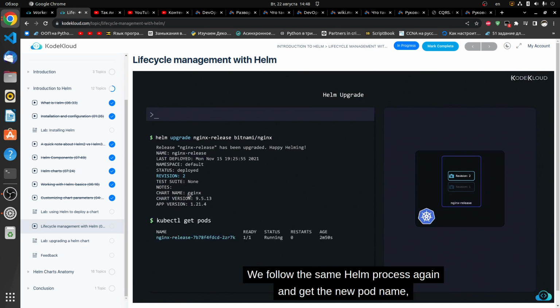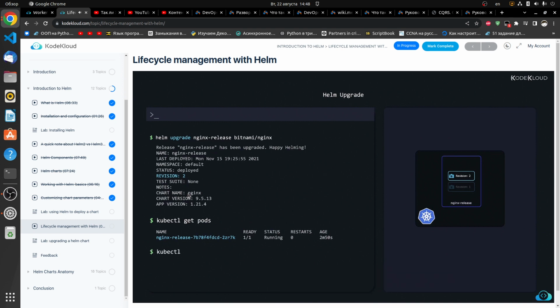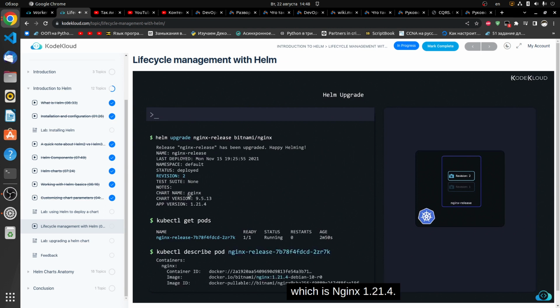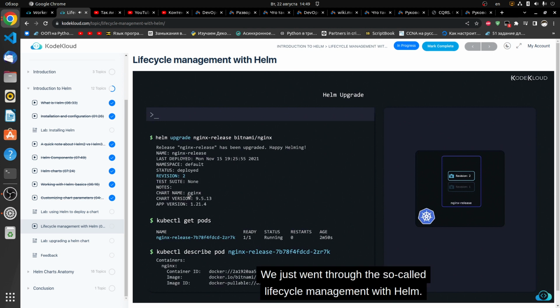So we follow the same Helm process again and get the new pod name, then run a describe on it, and we see the new version, which is Nginx 1.21.4. So there you have it. We just went through the so-called lifecycle management with Helm.